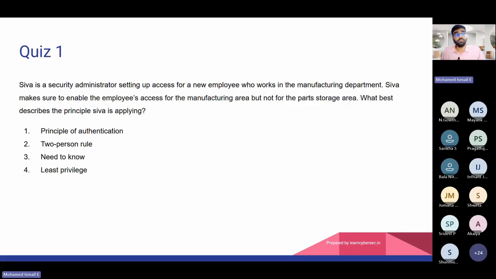All right. We all responded with the right answer, which is least privilege. We'll take the first three items. Need to know is not applicable because need to know is a right for the subject. The 2% rule is not applicable here; we'll cover it in detail later. The principle of authentication is not applicable here. So the answer is least privilege.